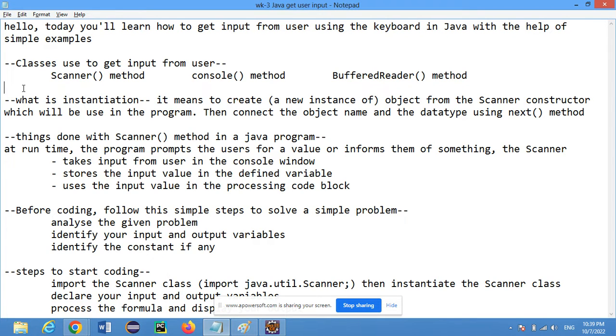But before you can use scanner method, you need to create instantiation of the scanner class. And what is instantiation? It means to create an object from the scanner constructor, which will be used throughout in the program. Then connect the object name and the associated variable data type using next method. When we get to our coding environment, I will explain this concept better.